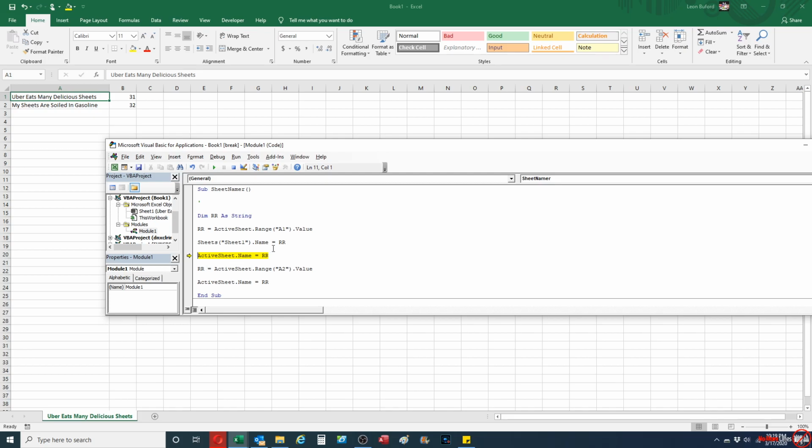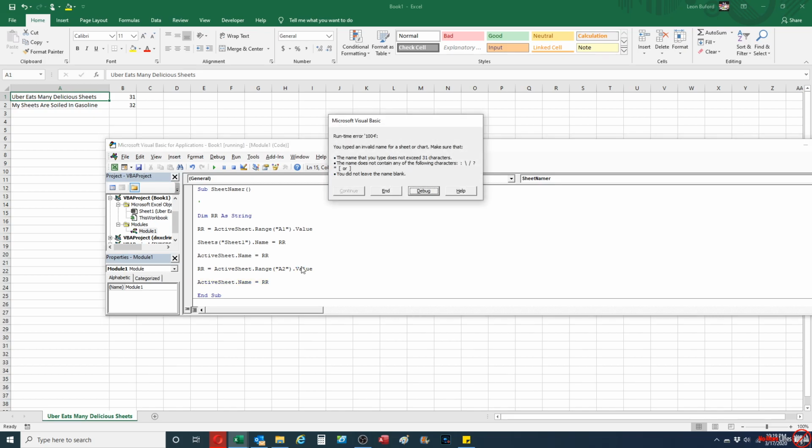But also, when I set it as the active sheet, since that sheet is activated, it's going to rename it the same thing. But you see here that I'm going to rename RR as cell A2, and that value is My Sheets Are Sold in Gasoline. When I try to rename that sheet here, it's going to throw an error message, a runtime error 1004. It says that you typed an invalid name for a sheet or chart. Make sure that the name that you type does not exceed 31 characters.